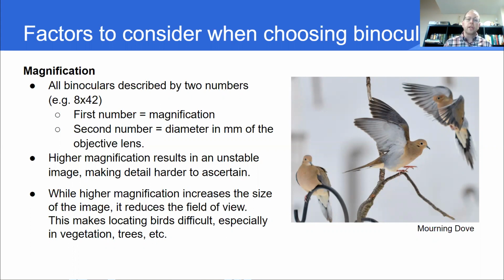And magnification, when you look at a pair of binoculars or you see one advertised, you're going to see that there are two numbers presented in the description of the binoculars. So the example we've got here on the slide are what are called 8x42s. Magnification is that first number, in this case 8. So with 8 times, the image is being magnified by the lenses.